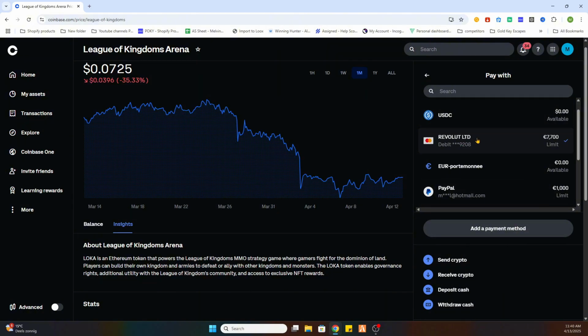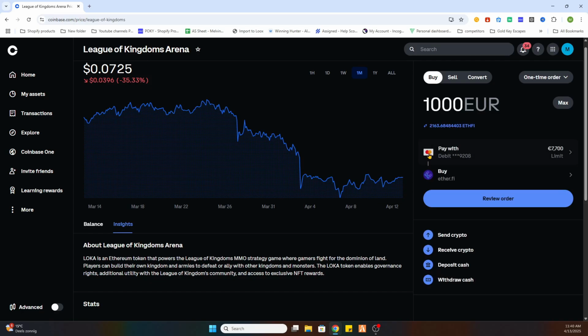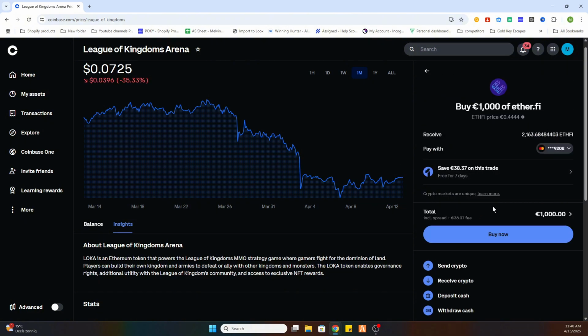Once you have added it, then select it and you can check the coin we have selected to buy. Now click on review order. After that you are opening the order review, and a good tip from me to save yourself a lot of money while trading on Coinbase is using the Coinbase One subscription.